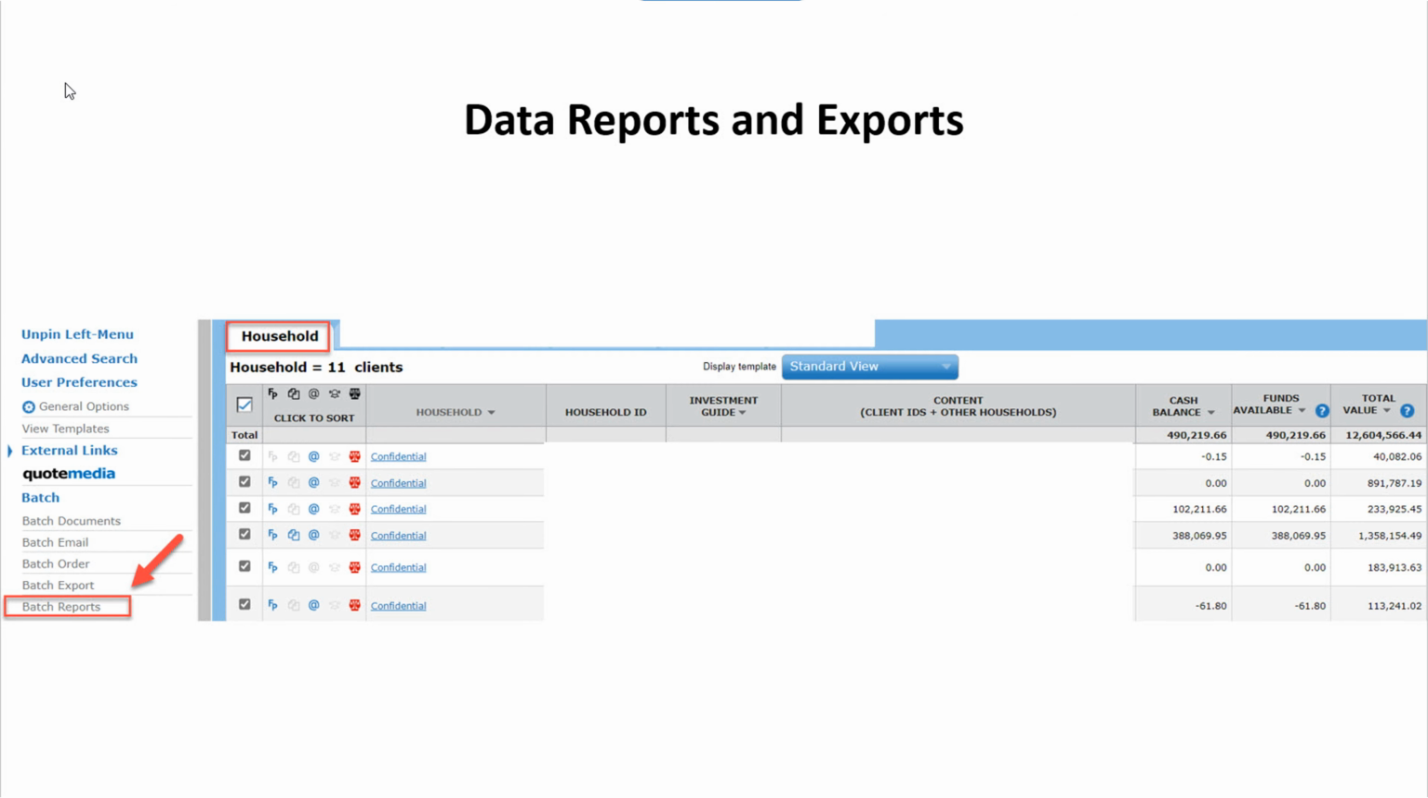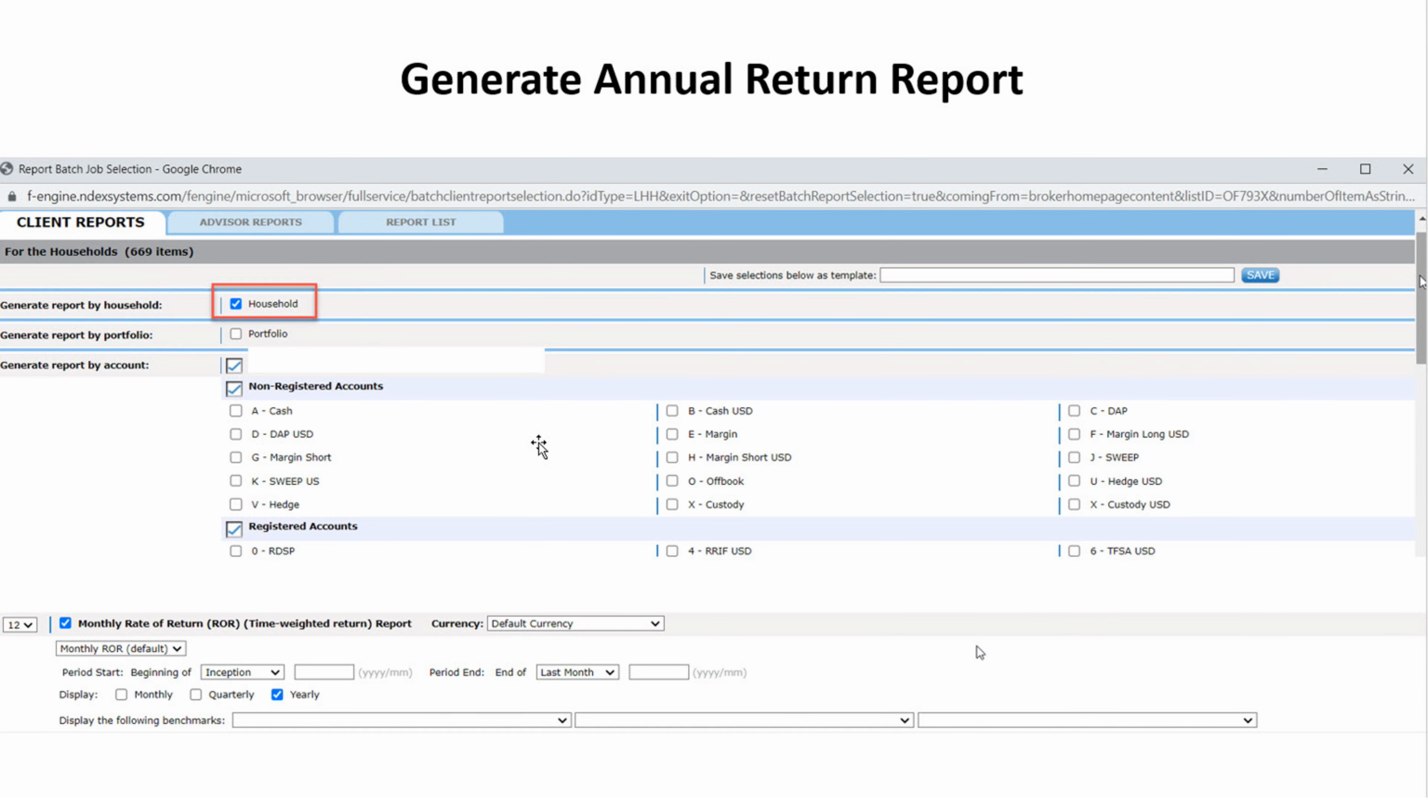To begin the process, you will log into your Endex portal and go to the list of accounts or households you would like to generate the reports for. In this case, we'll generate reports for all households, and the first step is going to be under Batch Reports and selecting households, and then generate a monthly rate of return report that will be produced with yearly returns.